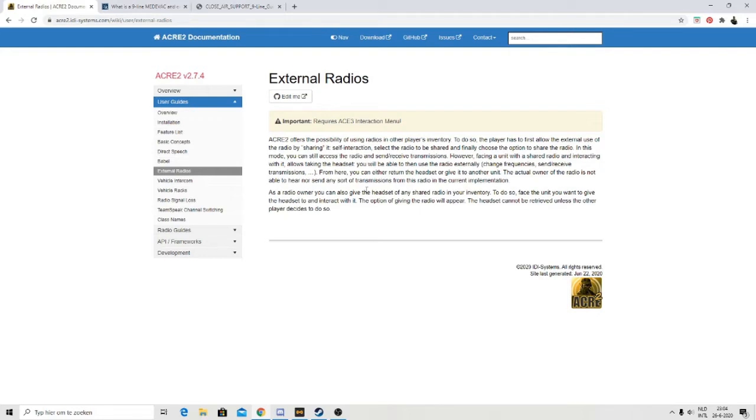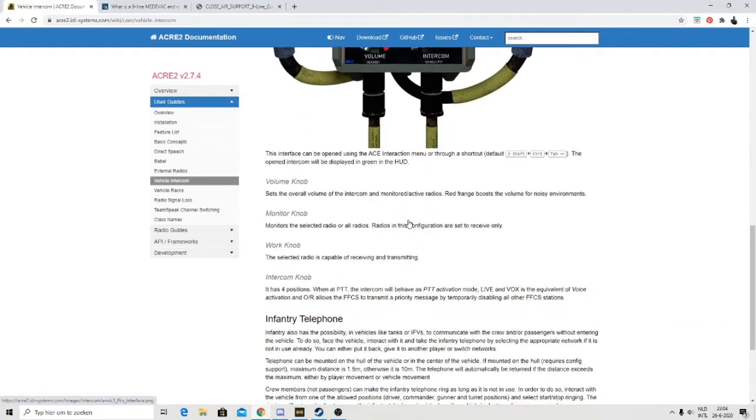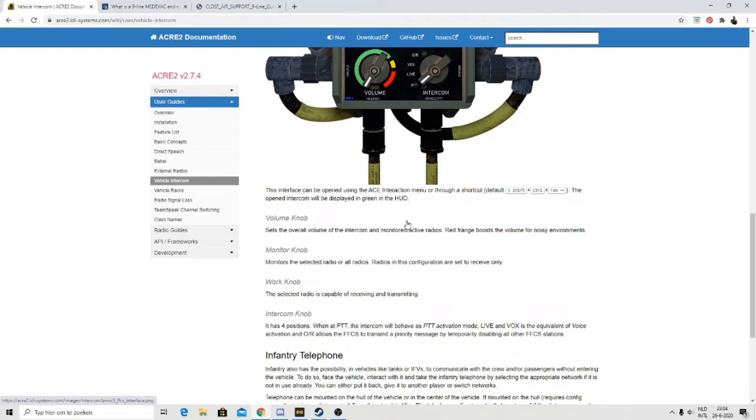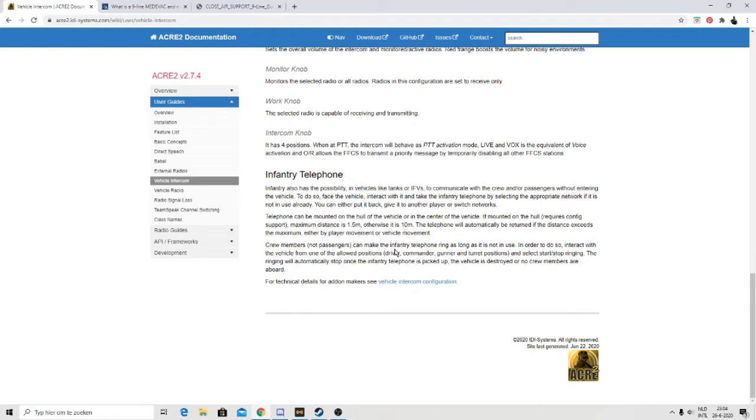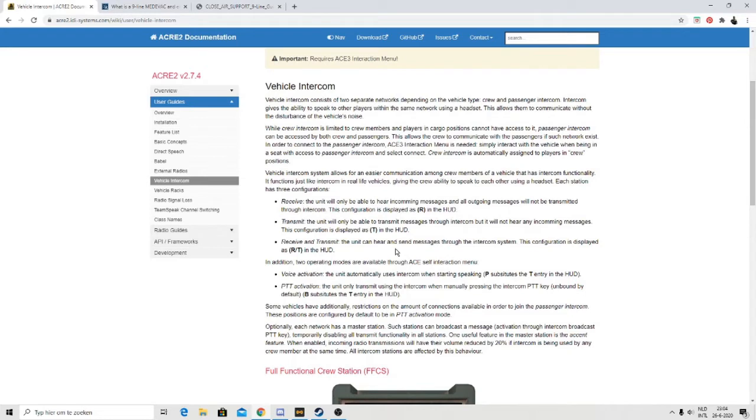So it doesn't really apply to the infantry super much, but it does matter a little bit. There are intercoms on the vehicles. There's crew and passenger intercoms, and you'll be able to talk without having to listen over the sound of an engine. Basically, crew intercom is limited to just crew members. Players in the cargo positions don't have access to it. Passenger intercoms can be accessed by both crew and passengers, and it allows the crew to communicate with the passengers if that exists in that vehicle.